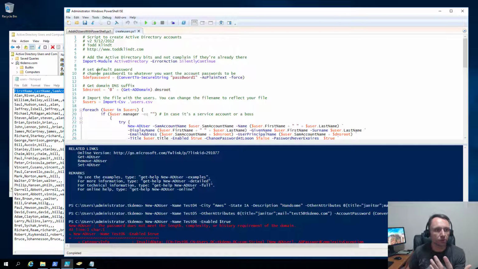Okay, so what do I need to get this to run? I need to make sure that the Active Directory module is imported and running. And if it already is, if I'm trying to install it and it's already there, silently continue. PowerShell, I don't want to hear about it. Just go ahead and do it.